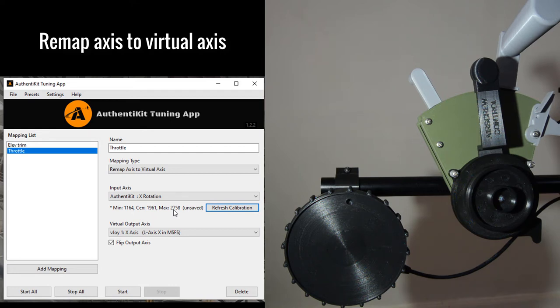But what we can now do with the latest version of the tuning app is, with the setting save and load axis calibrations, whenever you load in a configuration for a particular throttle or flight control setup, you can load in and overwrite the registry with the correct values so that you immediately get the correct calibration. This is a huge time saver.